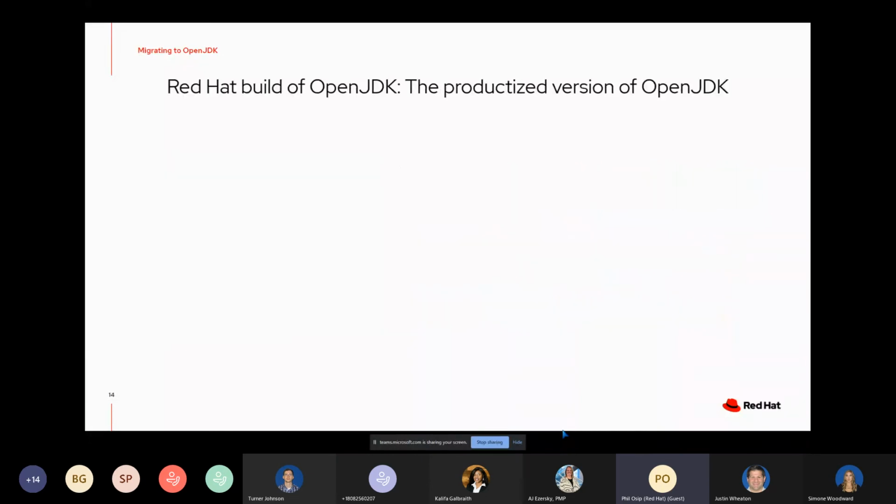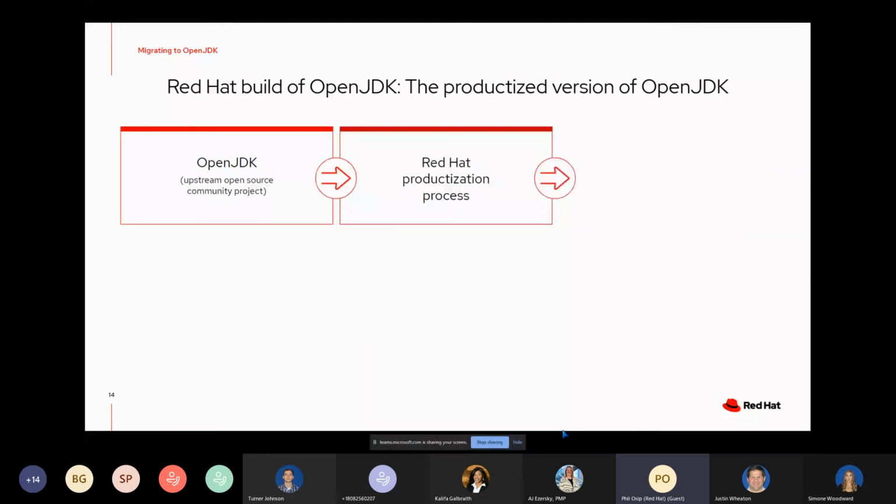Red Hat's build of the OpenJDK is really a productized, enterprise-scale supportable version of the OpenJDK, a way to consume it without taking on the burden yourself for the security certifications and the continuous update cycle. So the OpenJDK upstream open source project feeds into our productization process, just like we do for many other aspects of the Red Hat portfolio. We include product security engineering, QE, certification, documentation, cloud enablement, and other concerns for the JDK.